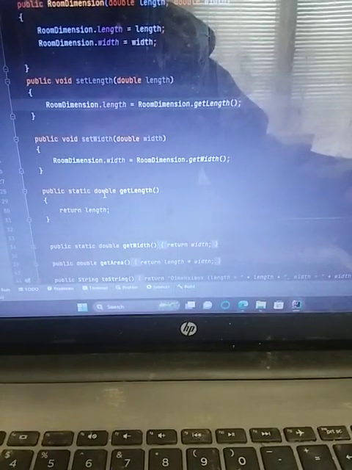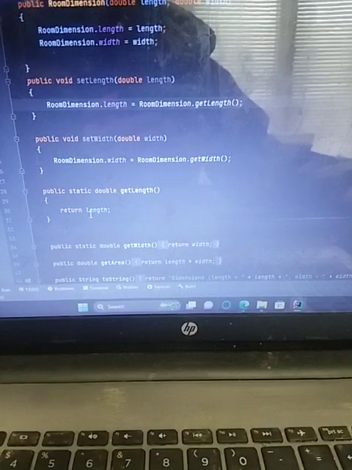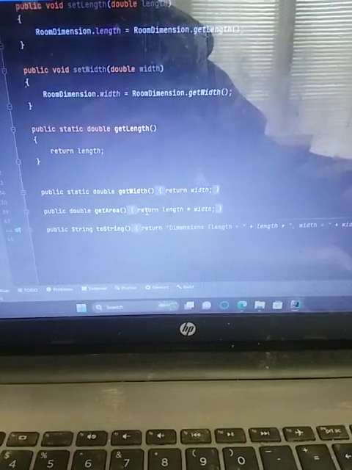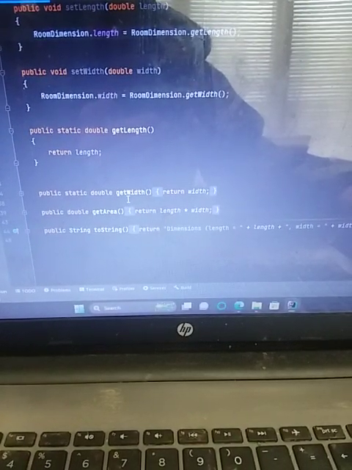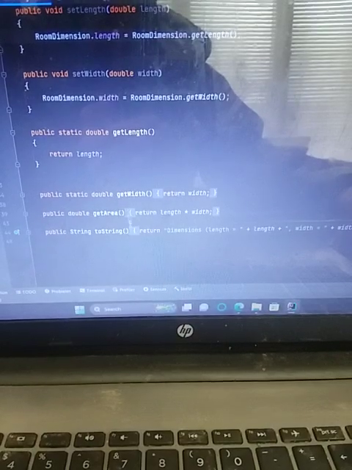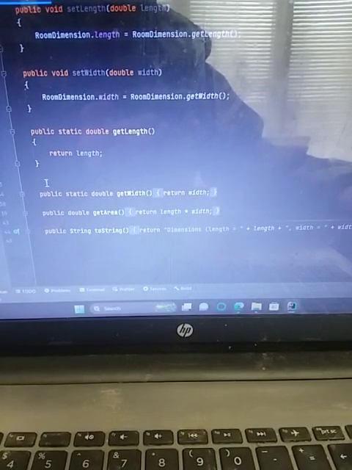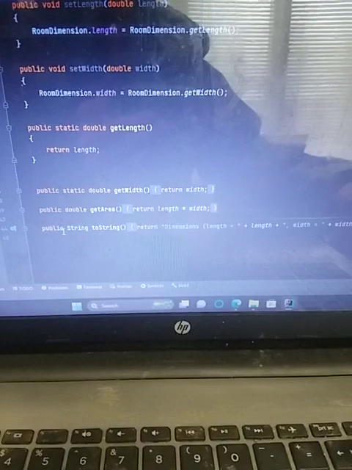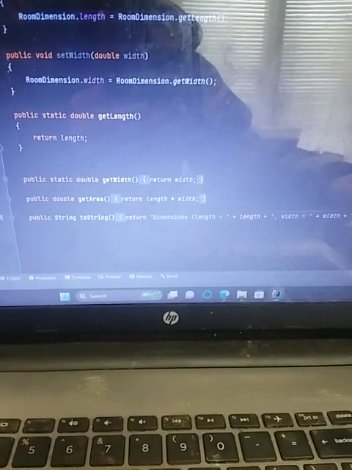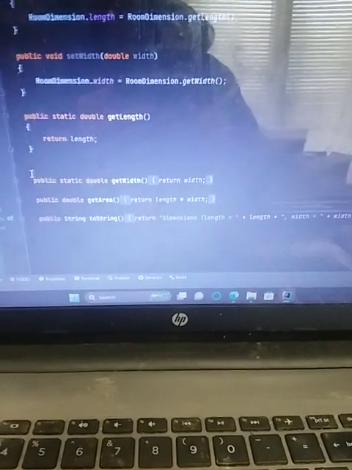Yep. And there's a public double getLength that returns length. Public double getWidth that returns width. And a double getArea. There's a public String that is being used as well.